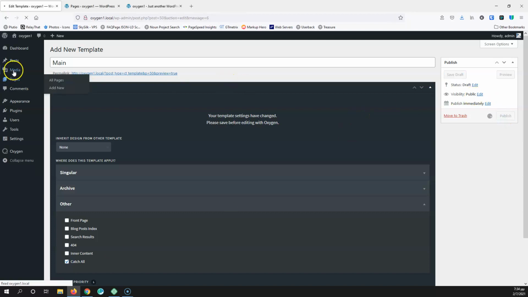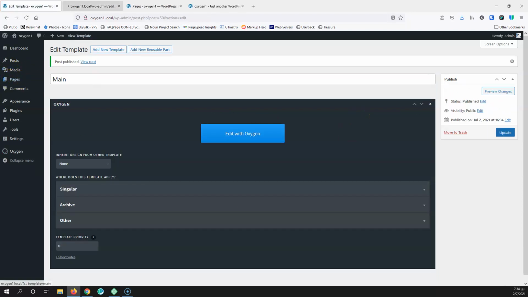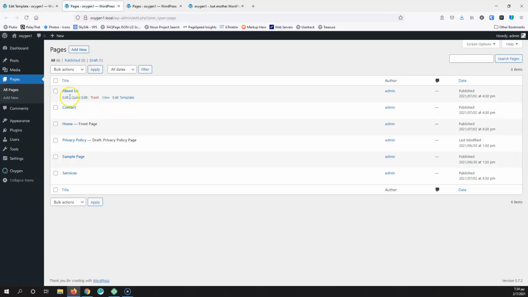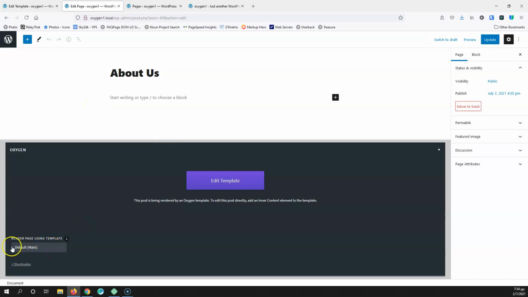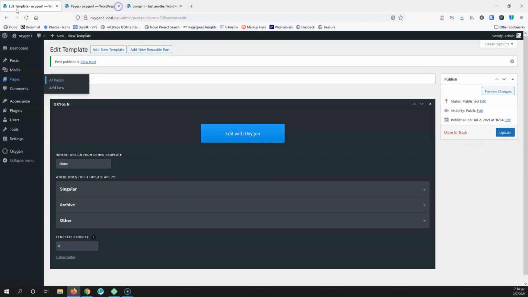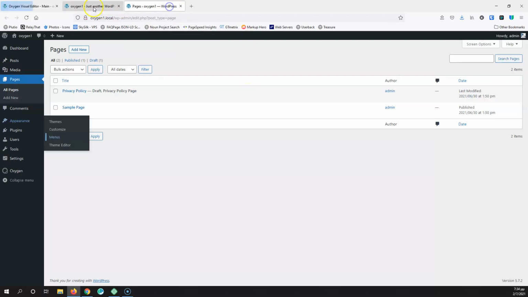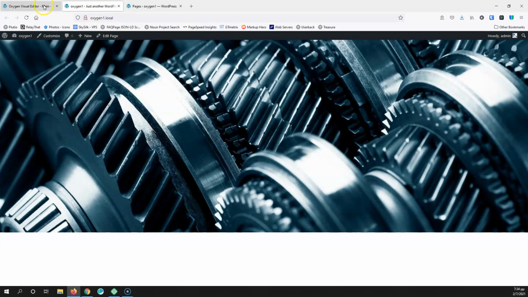Once you do that, immediately all the pages will be assigned to that. You don't have to create the pages and edit them afterward. So as you can see, they have the main template here. Okay, let's open that with Oxygen. This is the page and this is the head. This is the front page. Okay, let's open that.